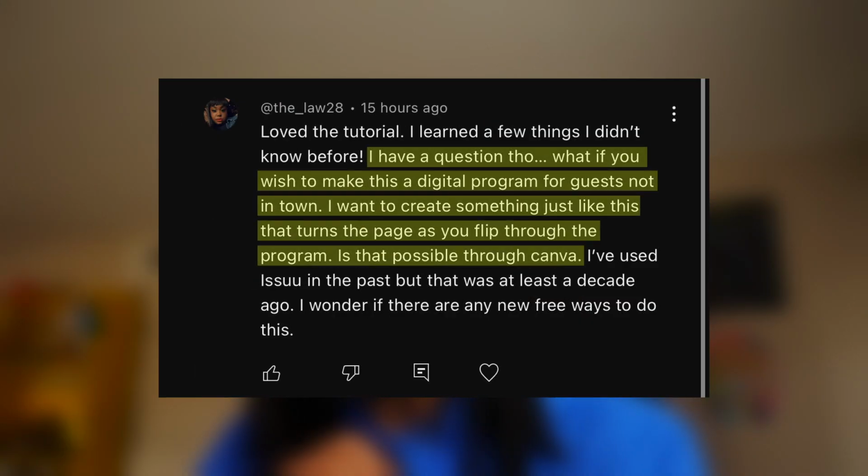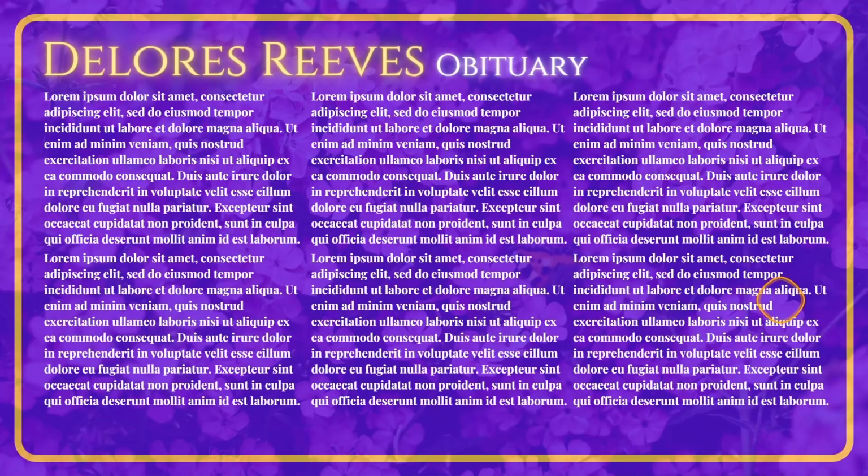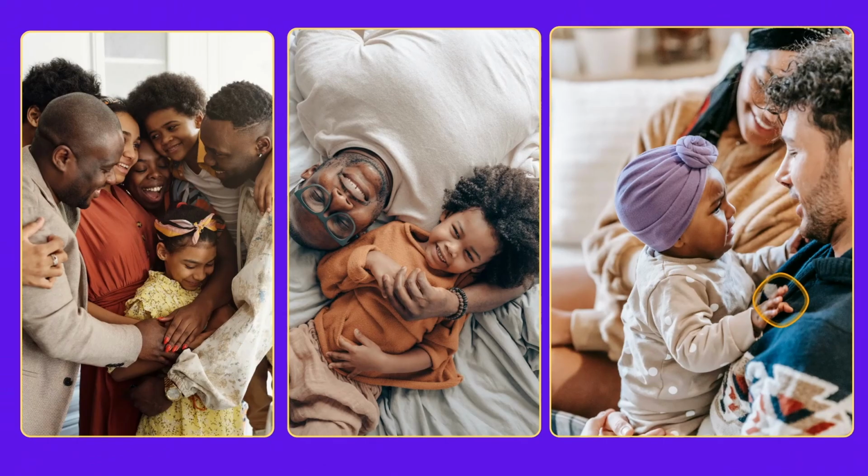Okay, Lola asked, what if you want to make this a digital program for guests not in town? I want to create something just like this that turns a page as you flip through the program. Is that possible through Canva? The answer is kinda. Let me show you how to do it.